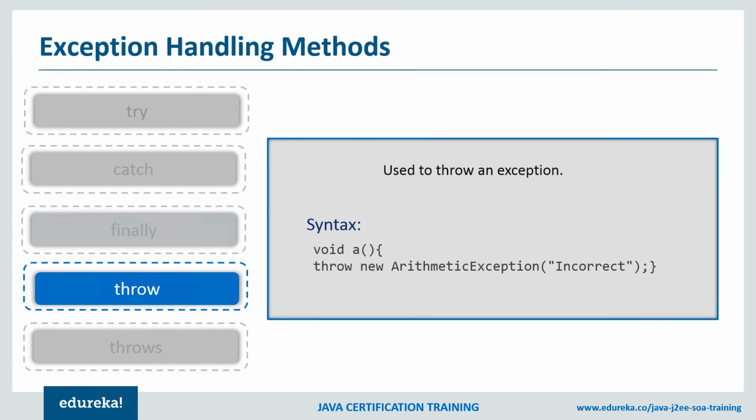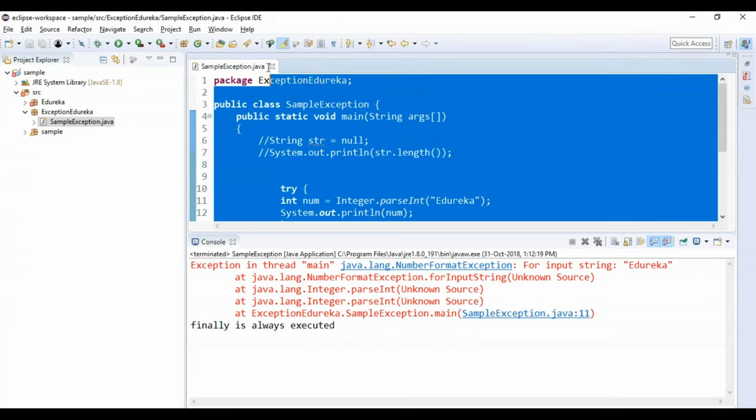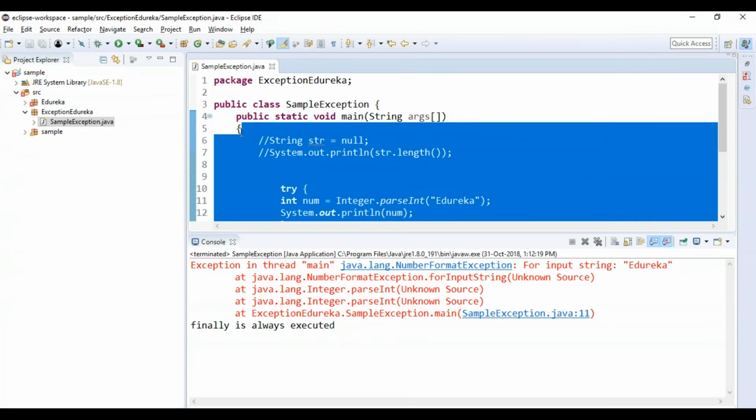Next, let's see what is throw. Throw is nothing but a keyword which is used to throw an exception. So you can see the syntax here. Inside a method, you are throwing an exception. Let's see how it throws an exception. Let's modify this program.